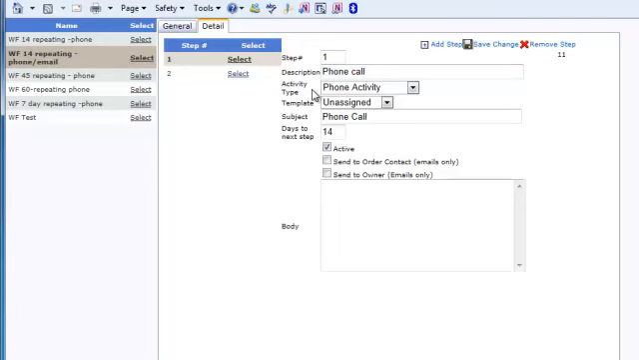When you click on step number 1, this step is defined as a phone call. The description of the step and several other pieces of information are also defined here. The activity type is how the system determines what type of activity to create. If this is defined as a phone call, the system will create a phone call activity and assign it to the owner of the contact. This activity is placed in the owner's to-do list.